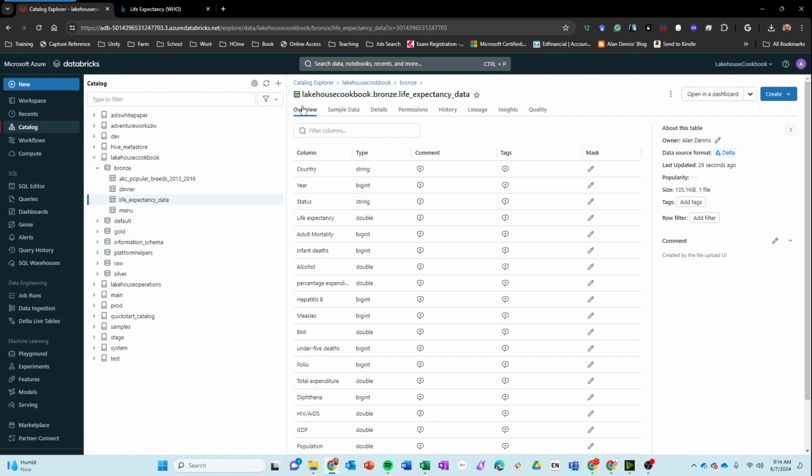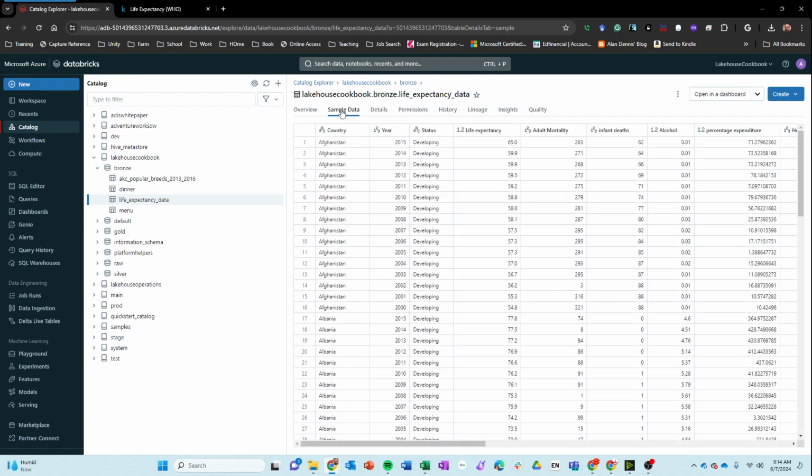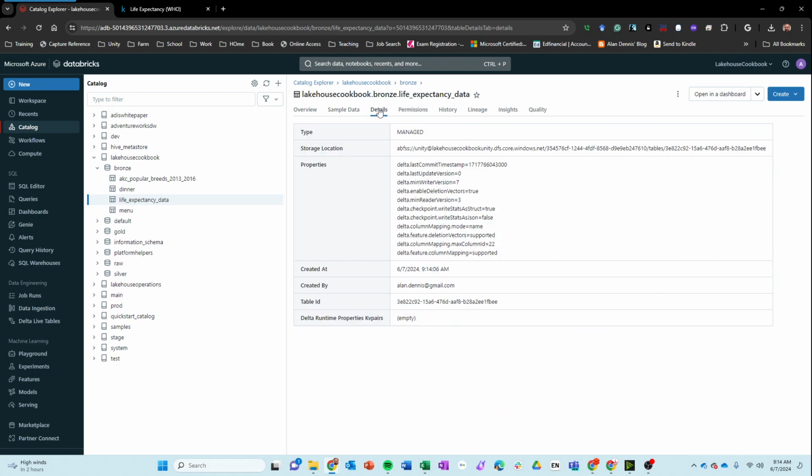It's showing us the overview to start. In this case, it's essentially the schema. So it's got country, year, and so on. You can click on the sample data and see a little bit of a sample of what it looks like. You get some details if you're interested.